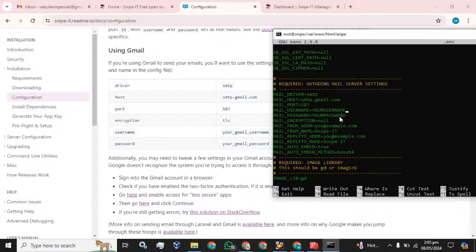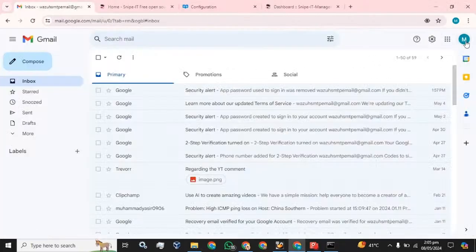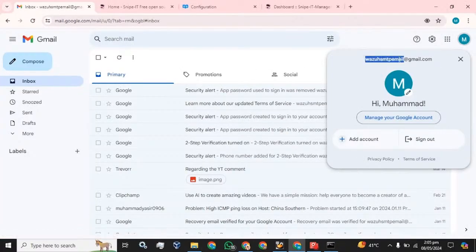I am going to add my email address here, and what will be the password? The password is a kind of critical thing, because we have to create an app password. If you guys are familiar, you can search on Google how you can create or add an app password in your Gmail account. So I am going to use my Gmail.